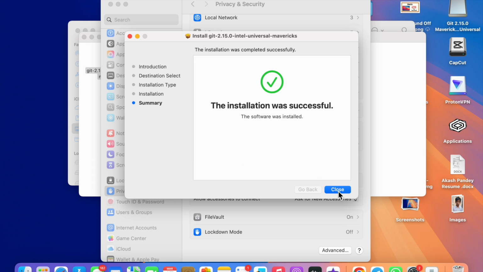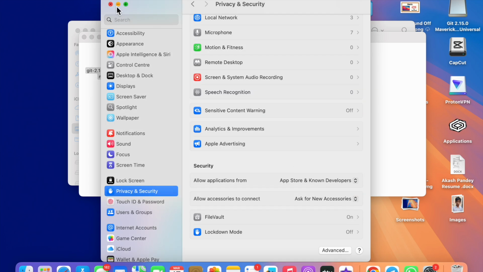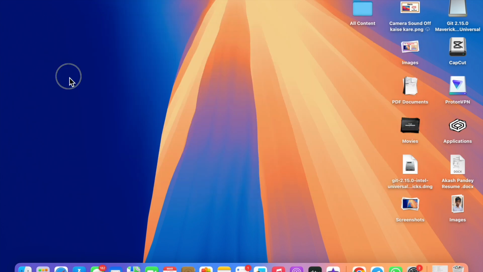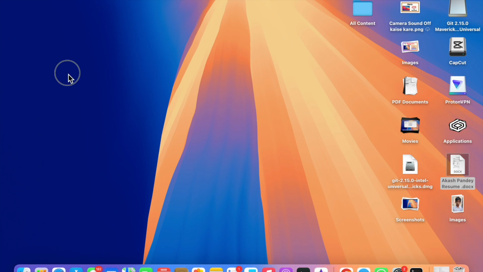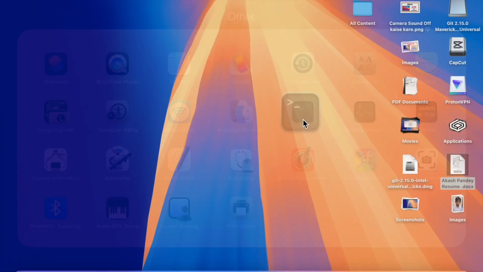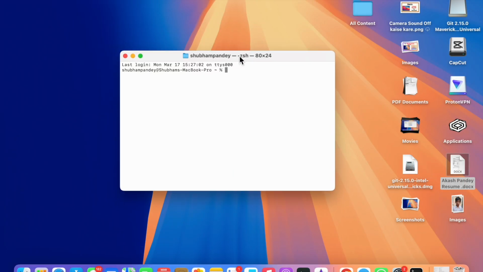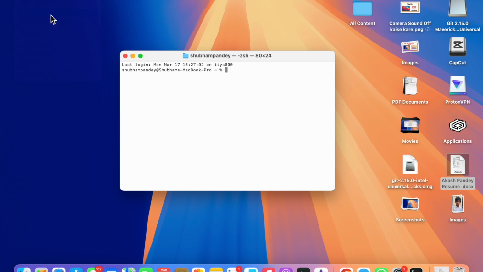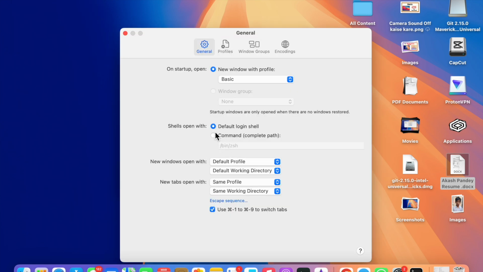Now I'm going to show you how to switch from your default terminal to this Git Bash terminal. So what you have to do is go to Launchpad, and now you will see Terminal in Others. Okay, if you see zsh, it means it is opened with the default shell. Now click on Terminal, then click on Settings, and here you will see Command. Okay, now here you have to edit zsh to bash.